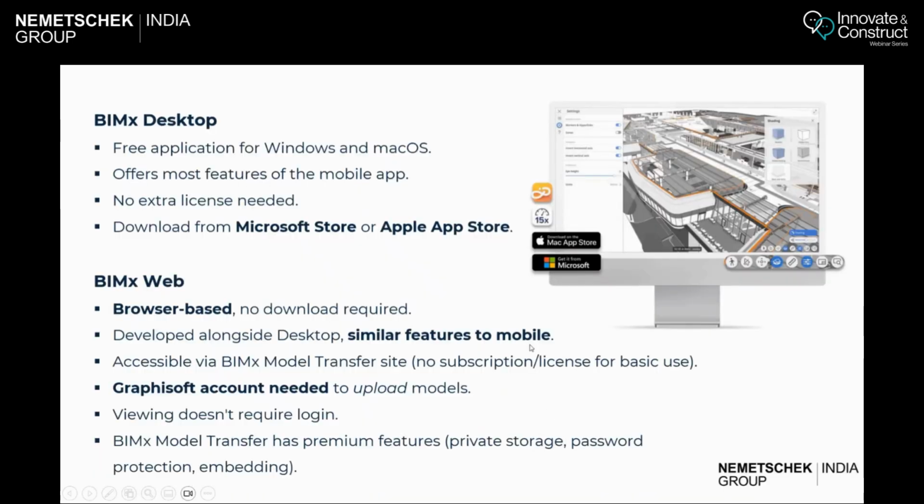Similarly, there are many other features, but a bit limited compared to the mobile application. We can also do similar functions from the desktop and the web browser app. These applications can be downloaded from the store, and we don't need any license or anything to work on BIMx. So it is a free application on the App Store as well as the desktop store. And again, it is the same with the web interface. Only the Graphisoft account is needed to upload models.